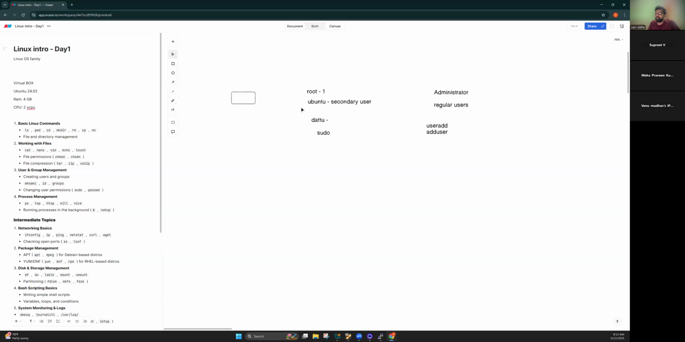In order to elevate the access, you need to be in a group called sudo, or some people call it wheel. If some people are part of the sudo group, they are the admins. Right now, these two are part of the sudo group. That's why we are able to perform administrator-related tasks.